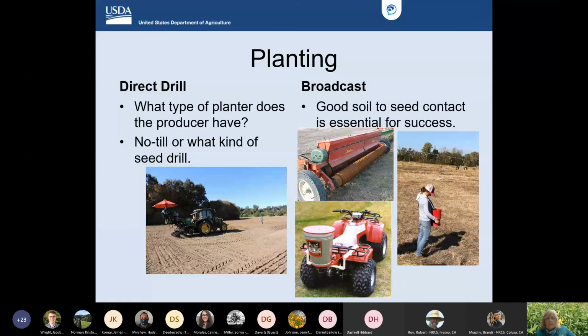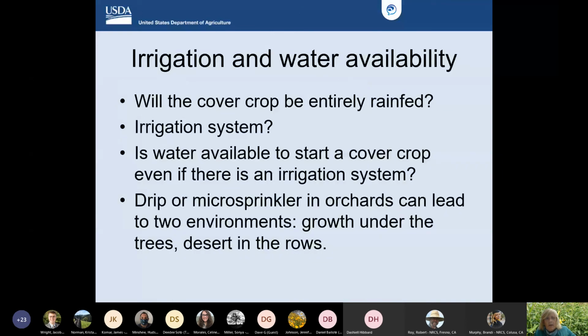And it's essential when you're planting that you have good soil to seed contact. So you will get that with the Brillion, but with these other broadcast systems you're going to have to go over to try and make sure the seed is pressed down into the dirt. And then finally, irrigation and water availability.